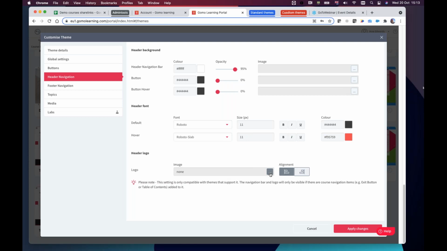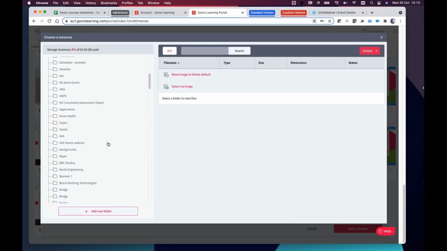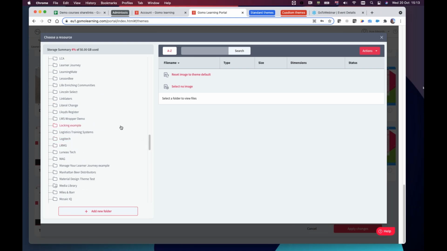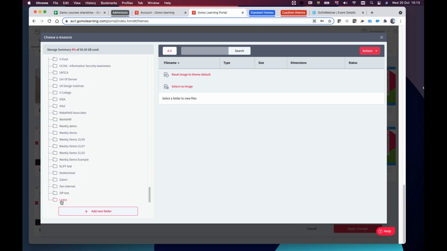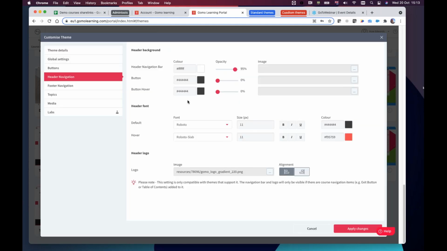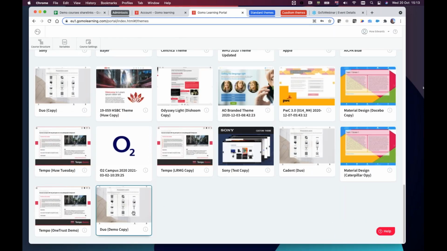So I'm going to say in the header here that I'm just going to find it in my folders. We can find that we've got a logo folder. Here we go. I'm just going to add in the Gomo logo in there at the top. And I could choose to change the footer logo. They're completely independent, so I could have different variations of the brand colors. I'm just going to click apply. So I now have a version of that theme, which I can now apply to one or more courses.